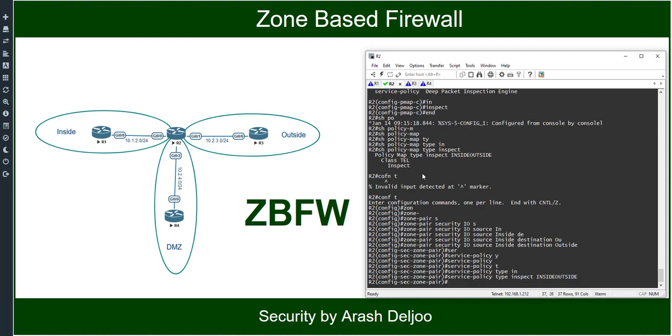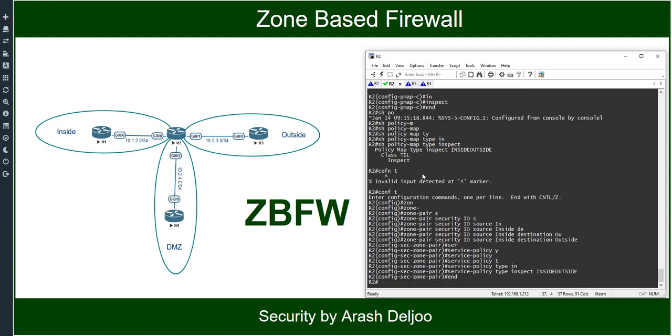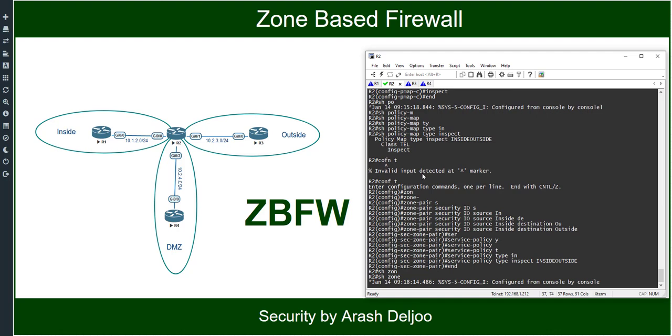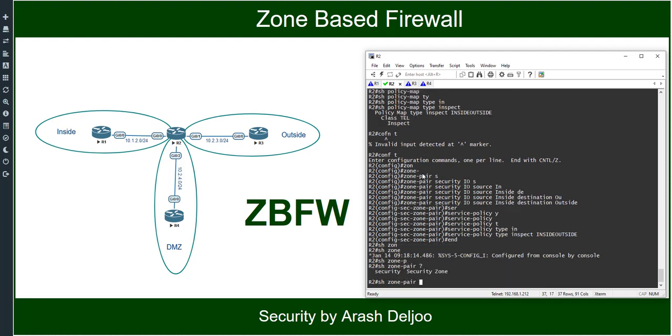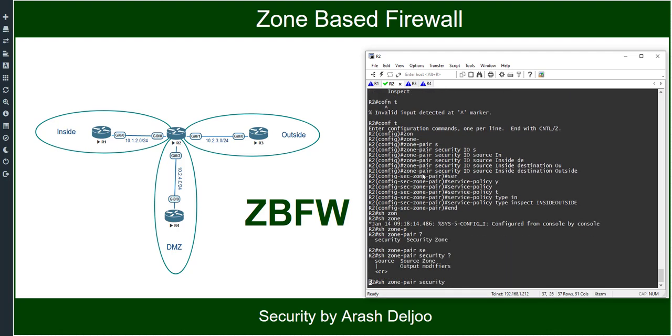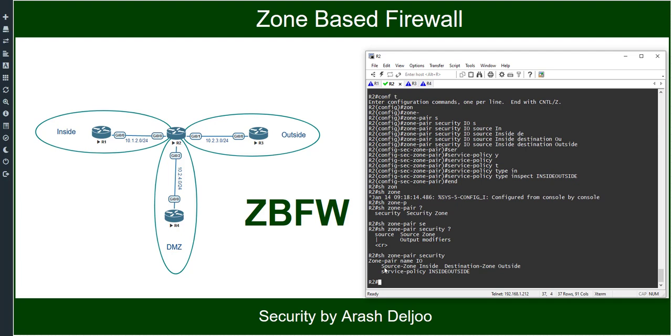So easy. This is the configuration of zone-based firewall. Show zone. Okay, look at here, show zone pair security. Here we have this zone pair. Look at here, service source zone inside, destination zone outside. And we apply the service policy inside-outside to this zone.